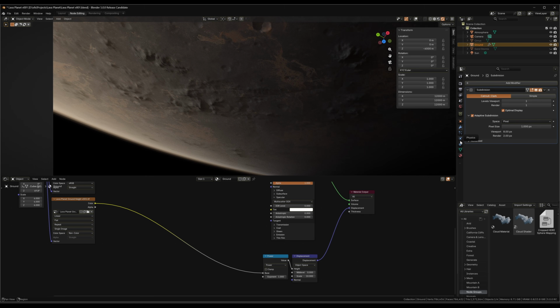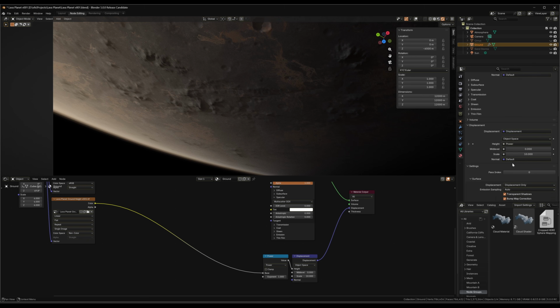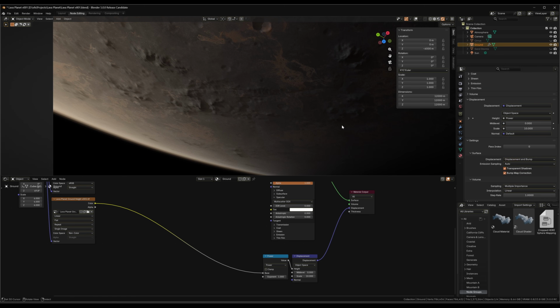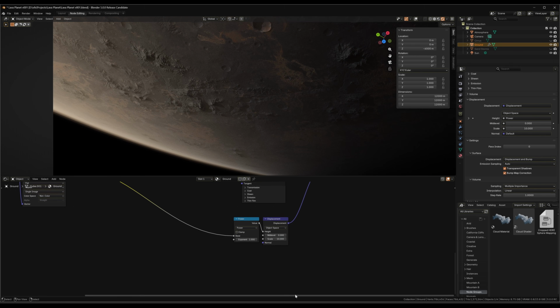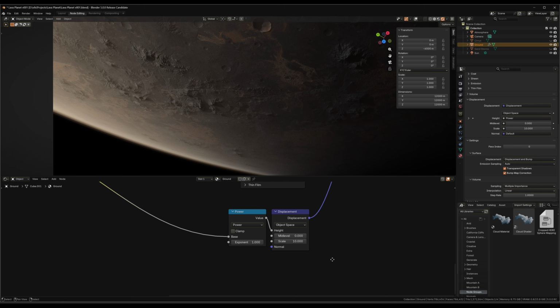So getting an additional bit of free normal detail in there is quite handy. Displacement and bump all the way makes a huge difference, but just make sure you apply the scale. I think that's probably about it for the displacement. These are the settings I'm using for the actual node.